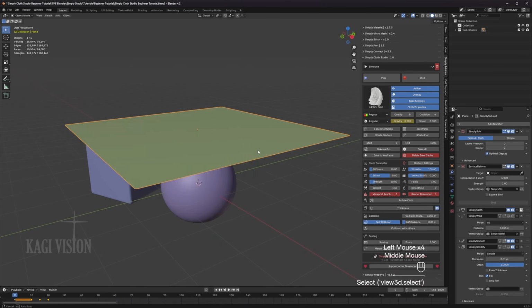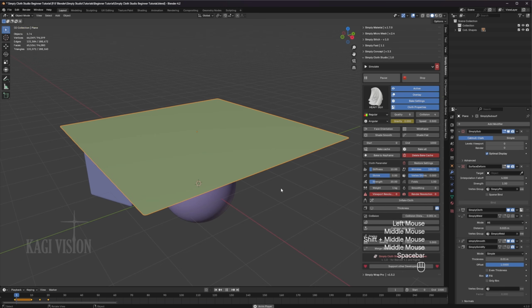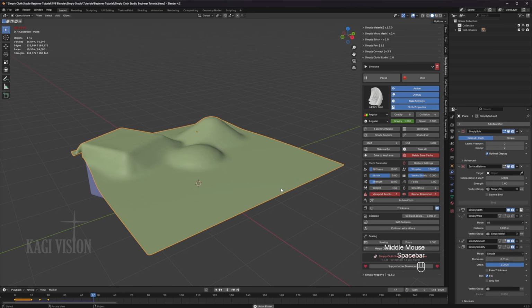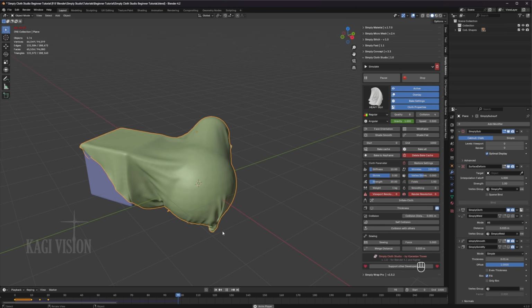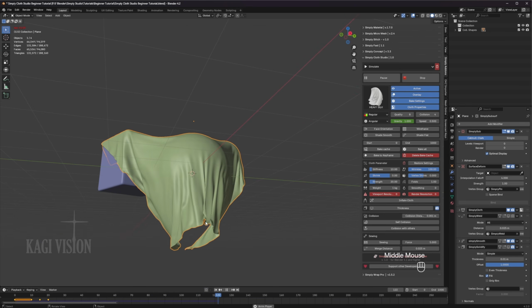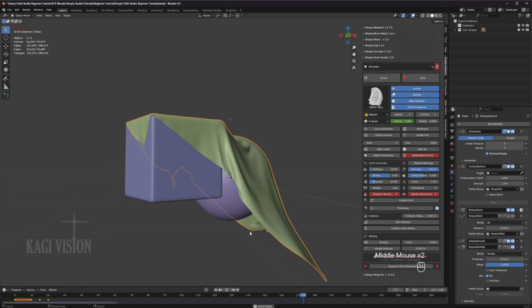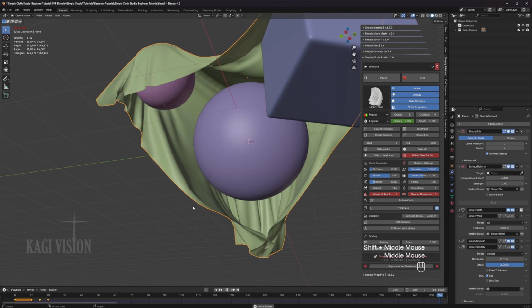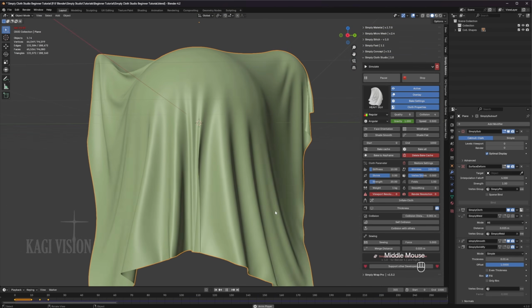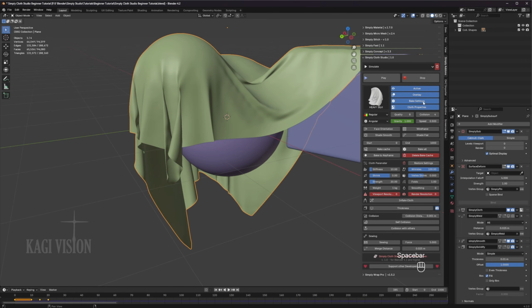frame. One very important setting is the self-collision. Let me show you what happens when I turn it off. Now the cloth only interacts with the collision objects, but not with itself. That means we get these ugly intersections here that we don't want. Here you can see, we don't want that.